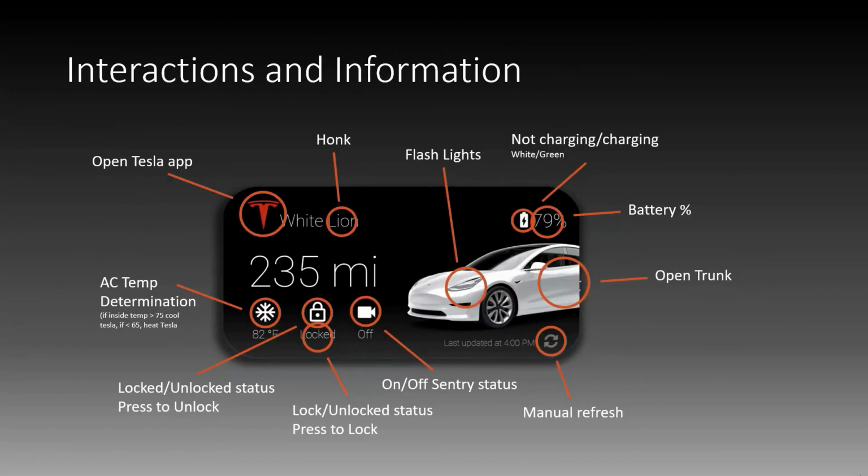So now let's talk a little bit about the widget and some of the things that we do here. If we take a look at, first of all, the Tesla here, open app, basically that's going to open the app if you press on the Tesla logo. I'm sorry, Honk, I put it there on the name of my car, White Lion. Basically it's calling White Lion, so it honks. You can do whatever you want. So if you want to click there and do something else, that's the beauty about Tasker and about this widget, that if you know what you're doing, you can customize it.